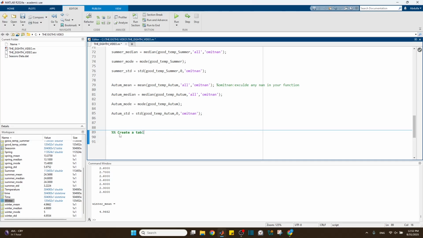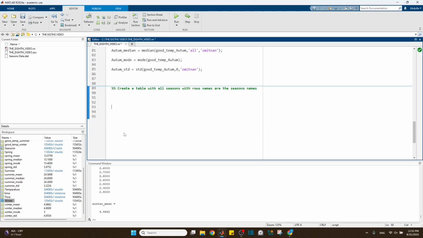create a table with all seasons, with row names that are the season names. Okay, so we explained this before. We explained how we can create a table from scratch, and we explained how to make row names, which is basically just a function or option in table, so the row names will be the season names. So let's see how we can do this.